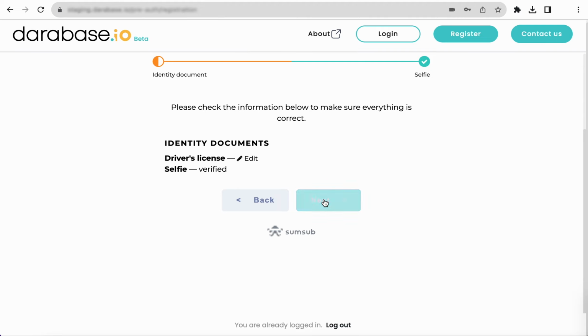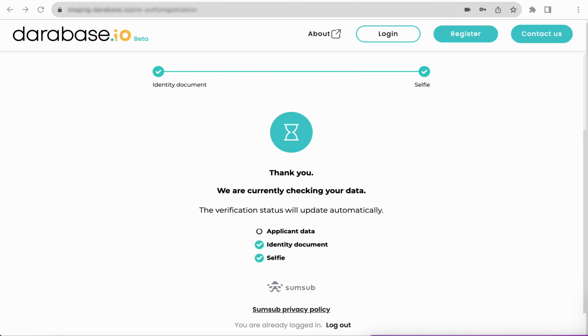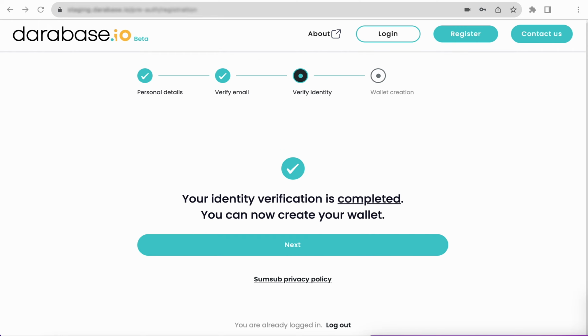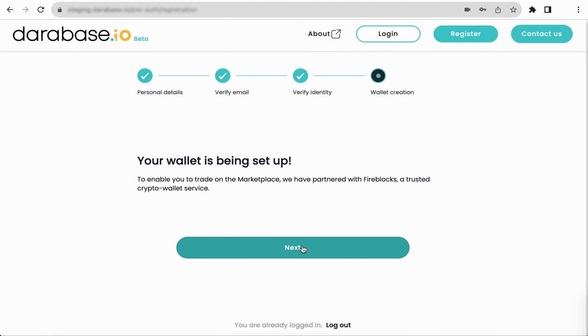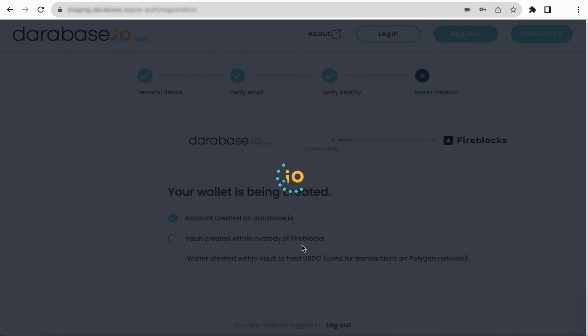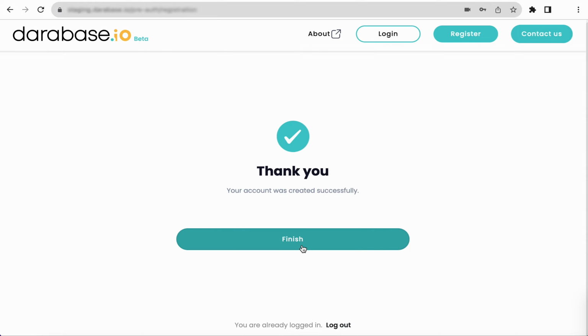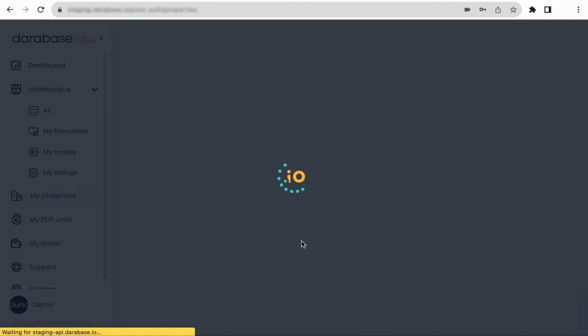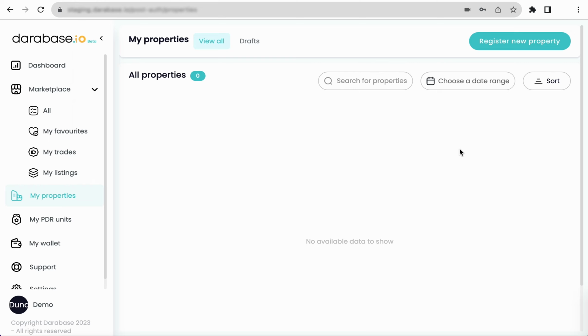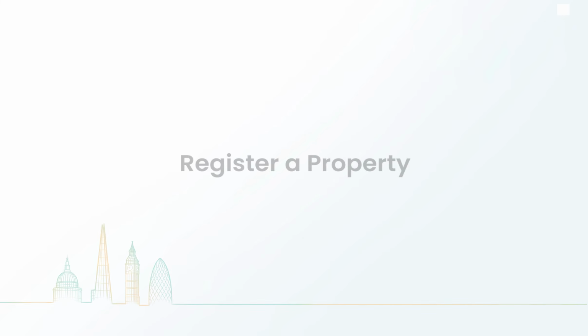And then we'll match a live look image of your face with your ID card and then verify you as a user. So once the face scan has been taken successfully, that all goes off to SumSub, our partner, and they do in real time the ID verification in the background. And this can sometimes take a few minutes. So now the verification is complete, we can go ahead and set up your wallet. And we partner with Fireblocks to create a custodial wallet that you can control inside the Dorabase account. Now you can come through to your account, and next we'll register a property.